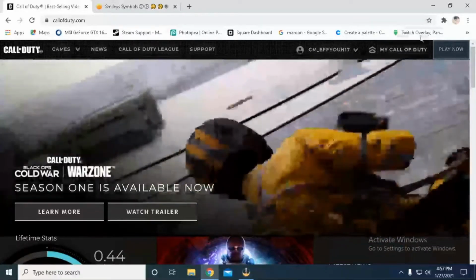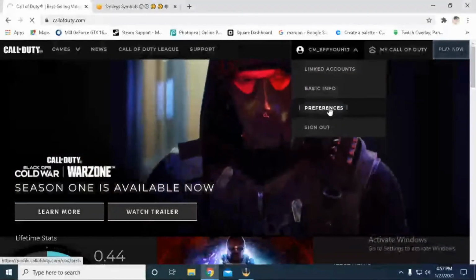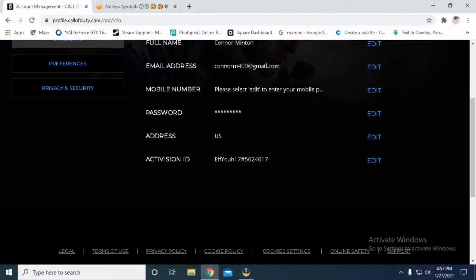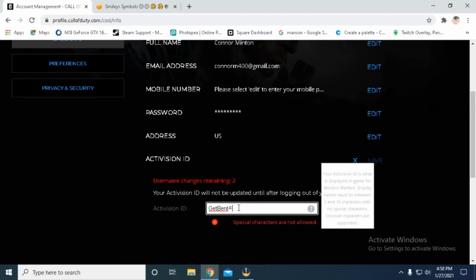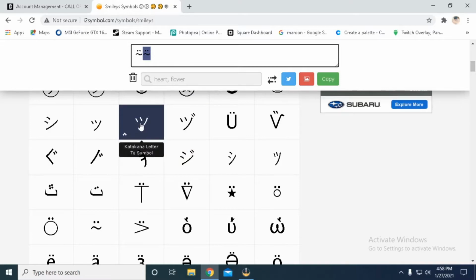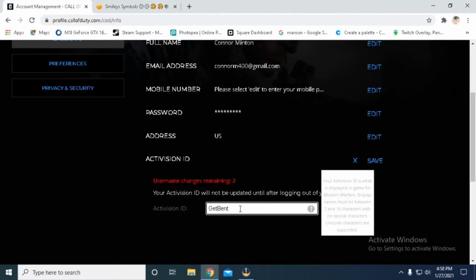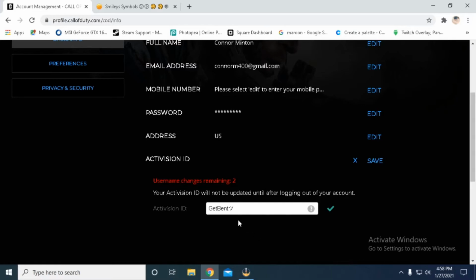But what we're going to go ahead and do is log into your account and go to basic info. Right here has your Activision ID, edit, and I have 2 remaining changes, so I can change it to whatever I want. So I'm going to change mine to... no special characters. Maybe it'll let me use this one. Yeah, that one works. So yeah, go ahead and change that.